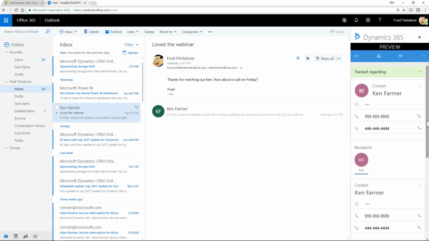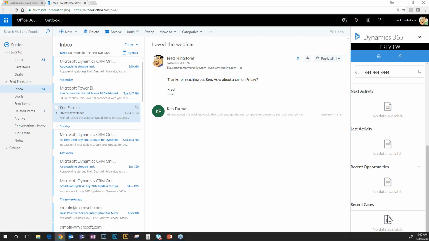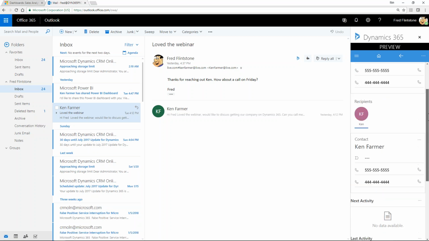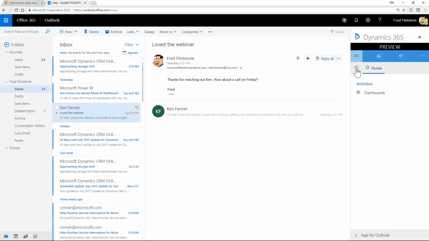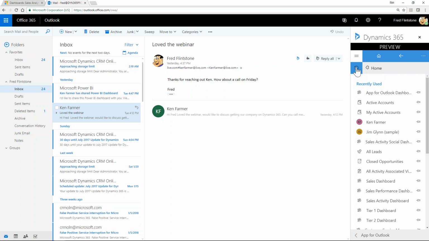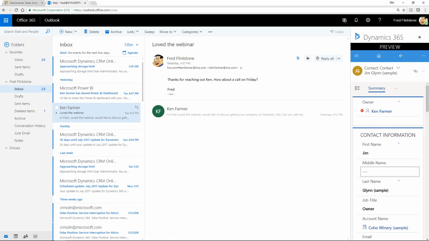So here we have the new interface for this, and you see that the app gives you so much more information. It can say, what was the last activity against this? What's the next scheduled activity? Any recent cases, opportunities, etc. Those are going to be visible to him if he needs it. You can go in here and select, for instance, favorites, and just like in your CRM web client, you can say, I know we're dealing here with Fred, but now I want to look at Jim because maybe Jim's related.